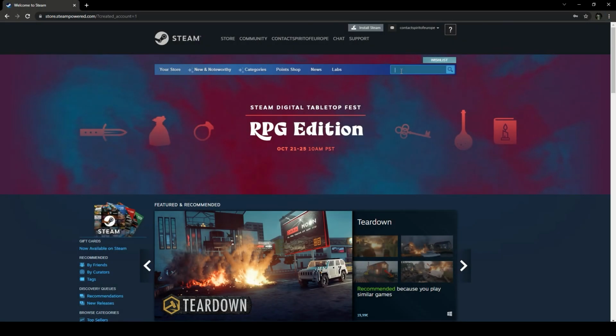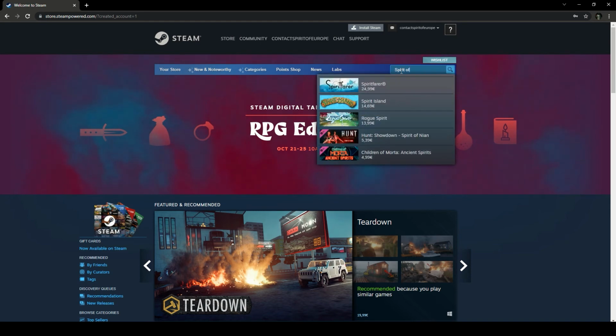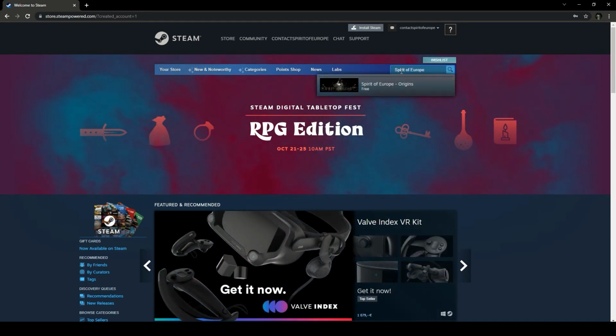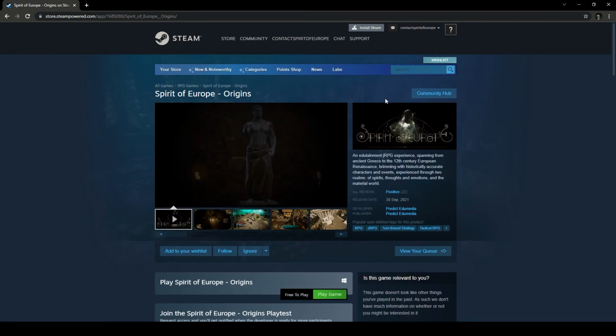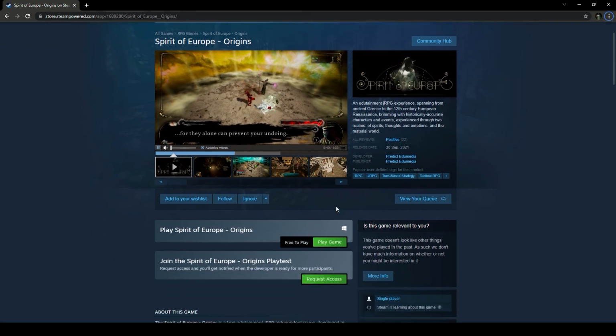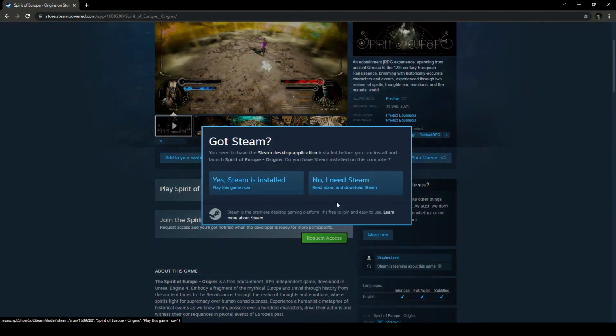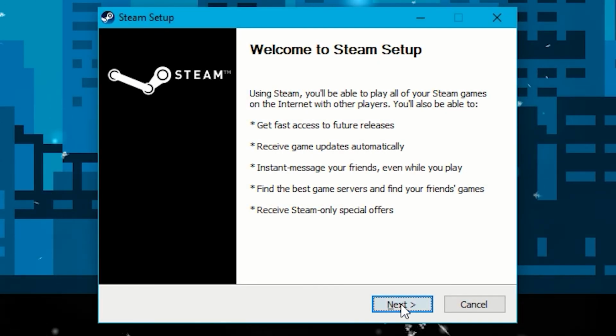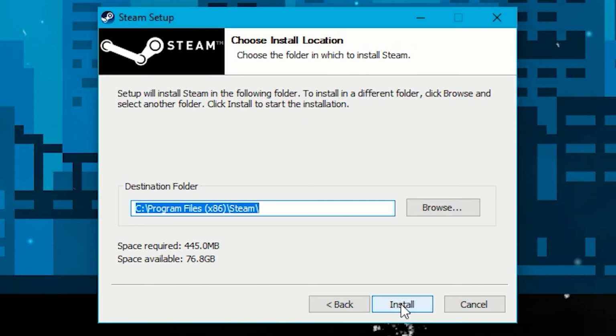Step 6. Once logged in, you can either use the link provided in the description of the video to access the Spirit of Europe Origins homepage or search the Spirit of Europe Origins on Steam's homepage. Step 7. After accessing the homepage, press the Play Game button, then select No, I Need Steam option. Step 8. Follow the installation process using the provided instruction from the Setup wizard.